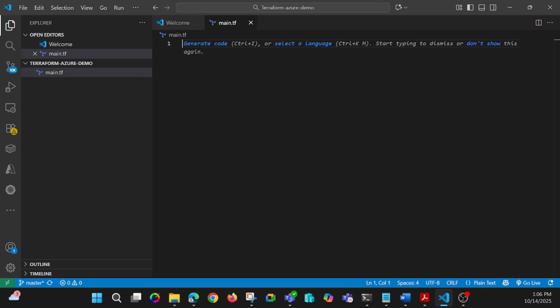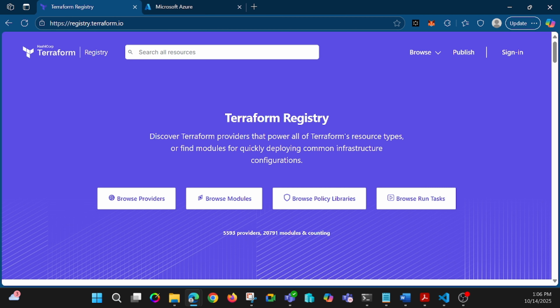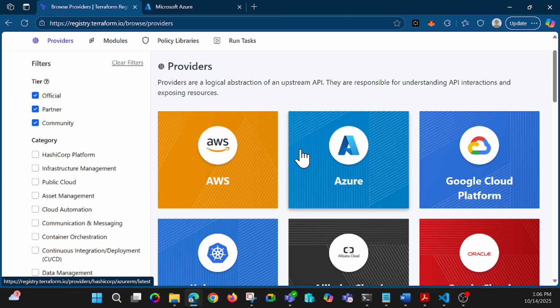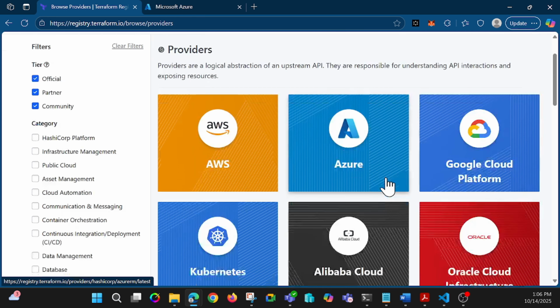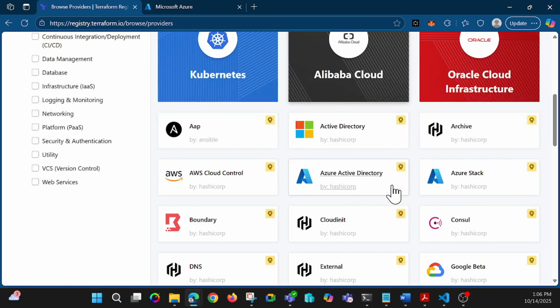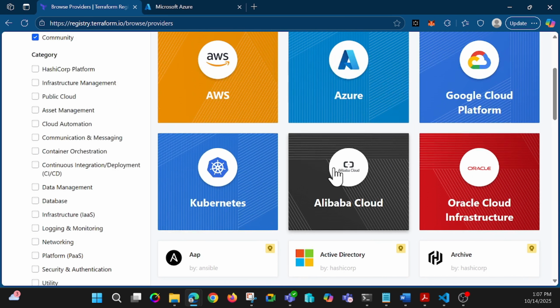If we want to explore other providers, let's head to the Terraform Registry at registry.terraform.io. So I'll open my browser here, and this is registry.terraform.io. Here I'll browse providers. As you can see, you'll find hundreds of providers for different platforms. So we have AWS, we have Google Cloud Platform, we have Kubernetes, we have Azure, Oracle, GitHub, and so many. So for this demo, we'll be using Azure.